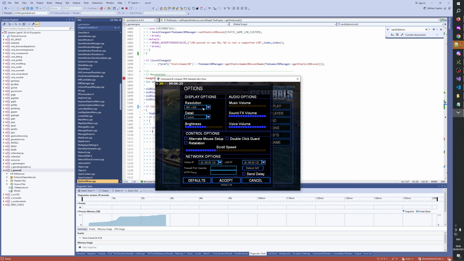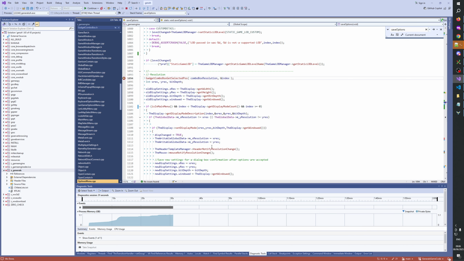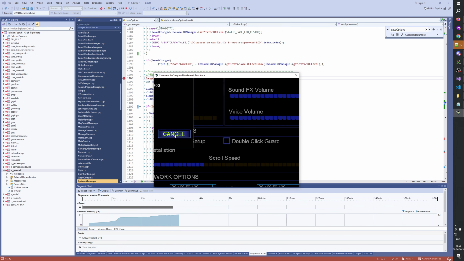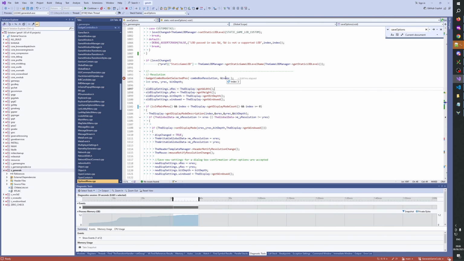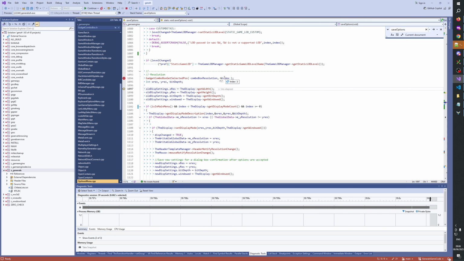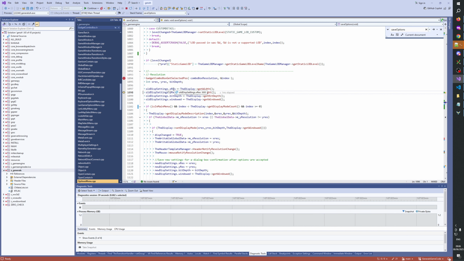Okay. Options. So click on here. Then it goes in here. Fair enough. Then we click on cancel. Okay. And now we click on accept again. What happens? So the index is 3. The width is 800, 600. Index 3. 800, 600, 32. We are in the main menu.